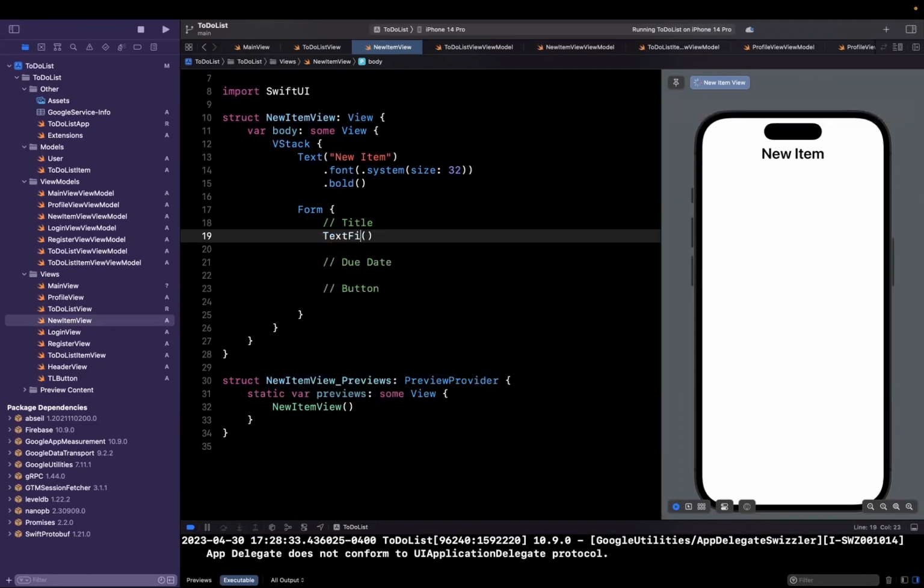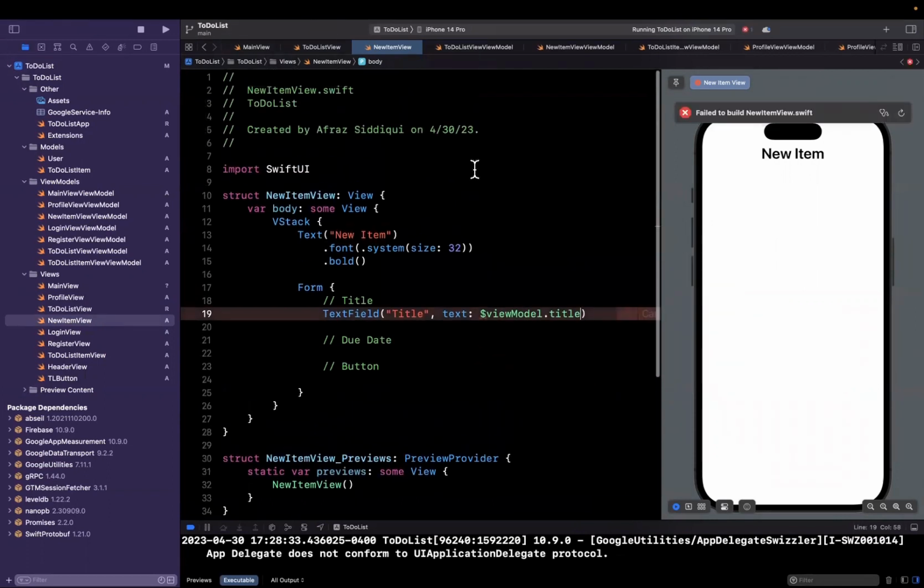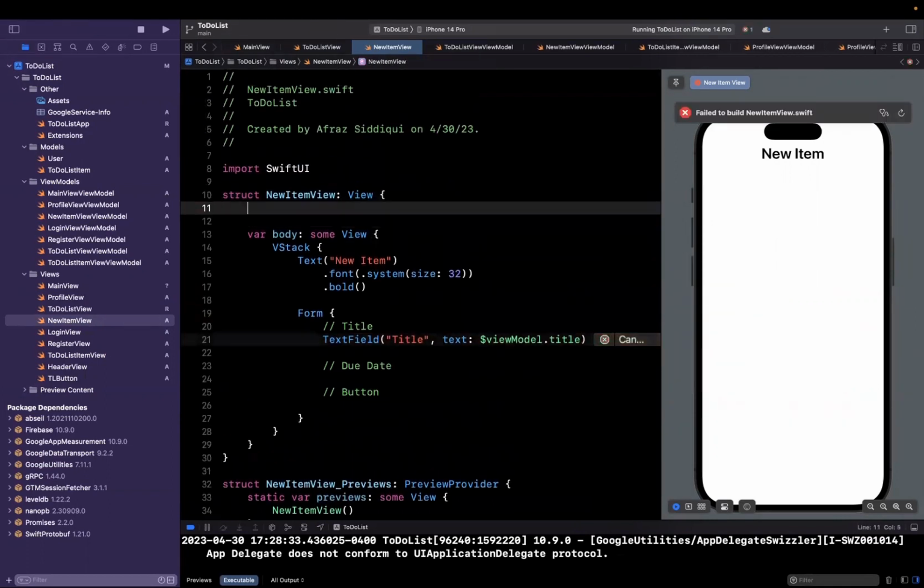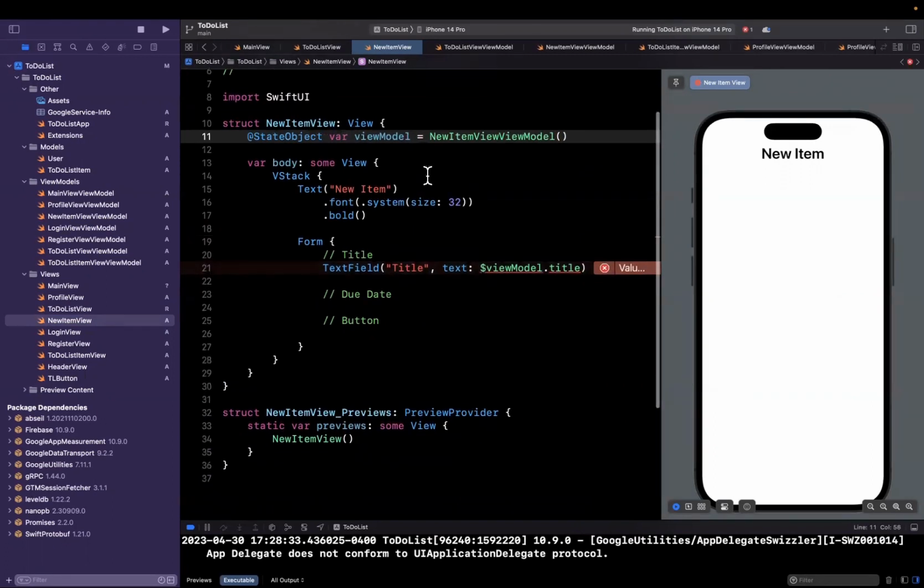We'll have a text field is what I'm looking for here. So we're gonna say this is going to be either name or title, call it what you will. We're gonna want a binding, and like we've done in all of our other forms, we're gonna have a published property in our view model. I will call it title. So let's actually stick that view model on here, which we have not done yet. So let's say StateObject var viewModel is going to be basically the associated view model that we have named super conveniently, like so.